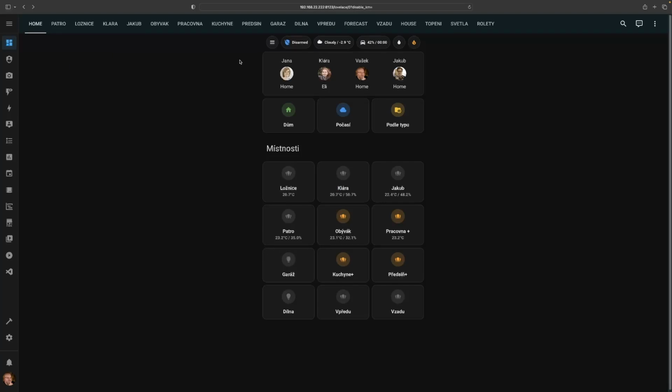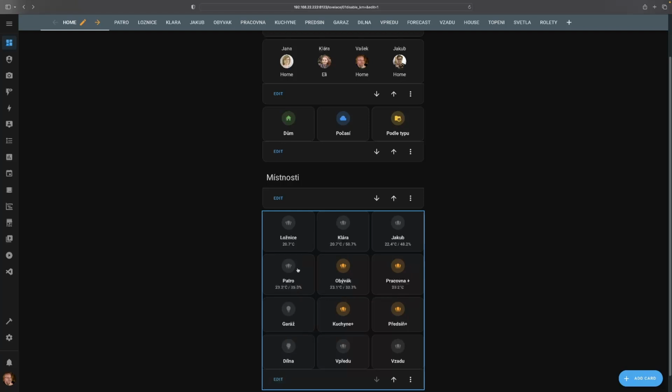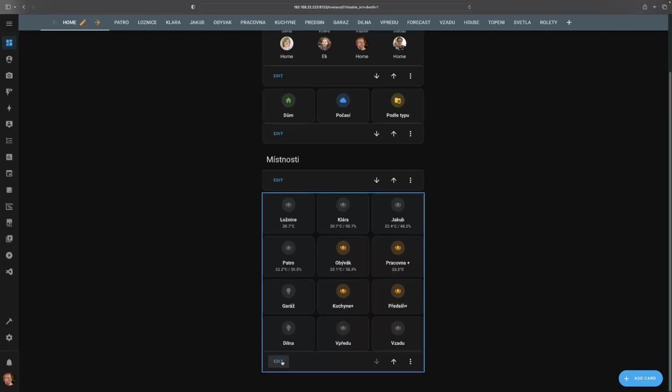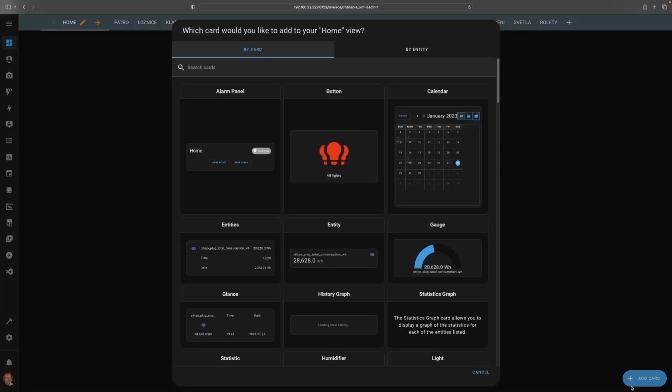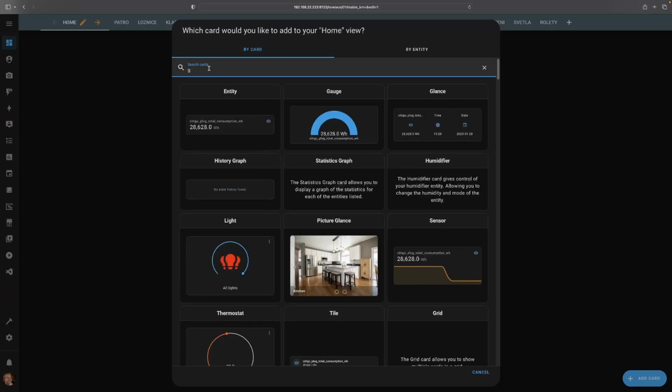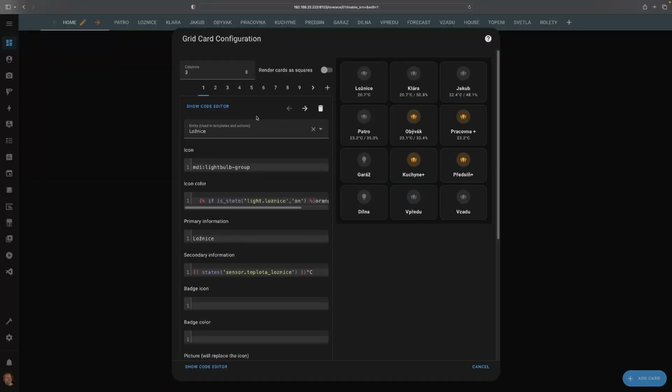So we're here on the home page in the main view, and let me show you how those buttons work. I'm going to go to edit dashboard, and what it is essentially is a 3-column grid card. So let me show you how to create this one. I'll say add card, I say grid, and once I add the grid card, I'm just going to open it, and I can add individual cards into the grid. Those cards are numbered here from 1 to 9.